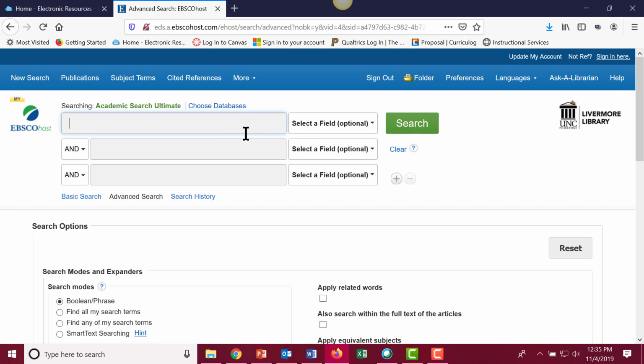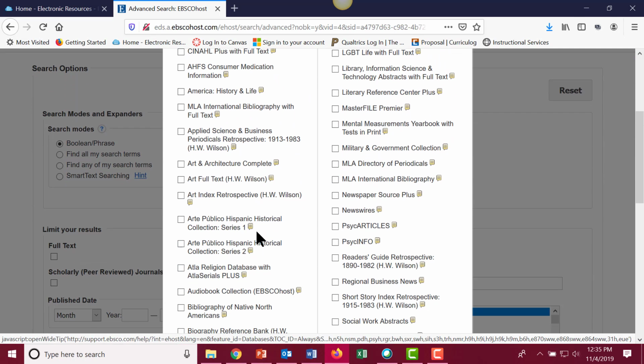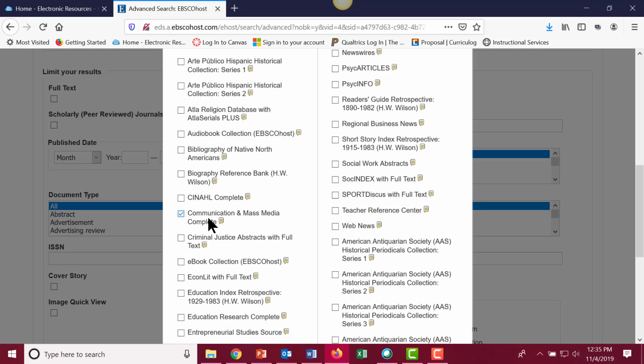Now, once I sign in, you can do a search. You can add other databases. I'm going to do a search I did earlier in the day for a student. It was on social media and social anxiety. So I'm going to click on Communication and Mass Media Complete.